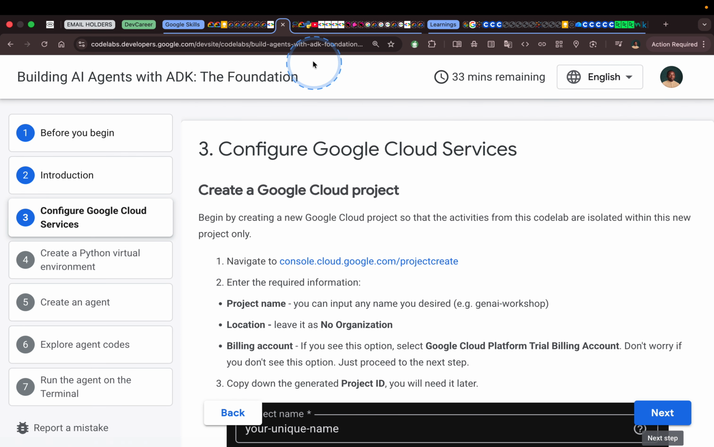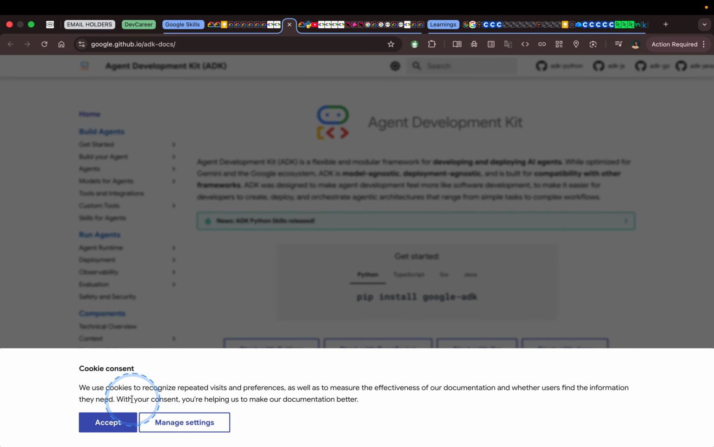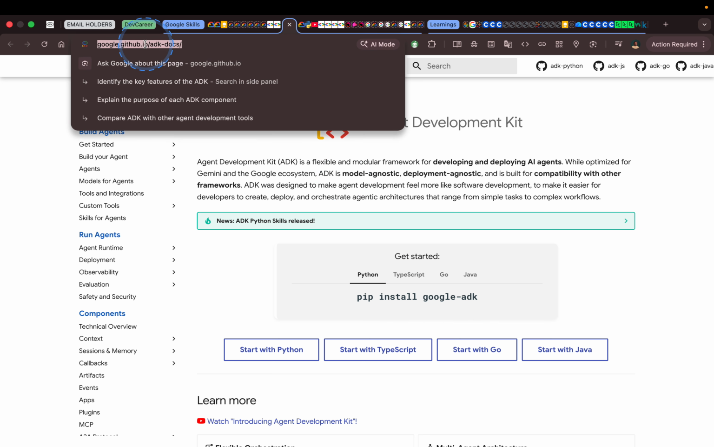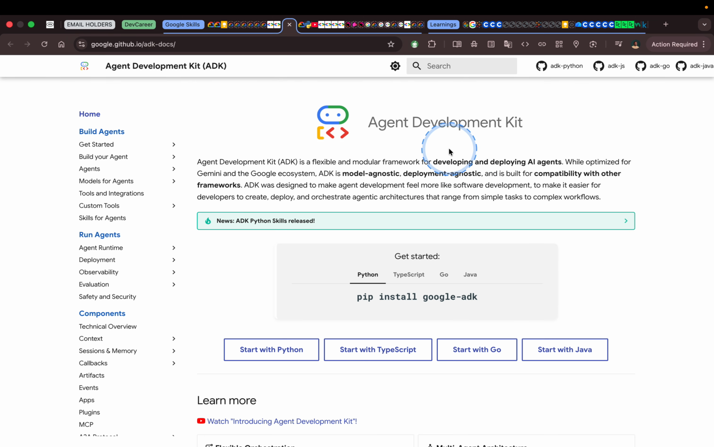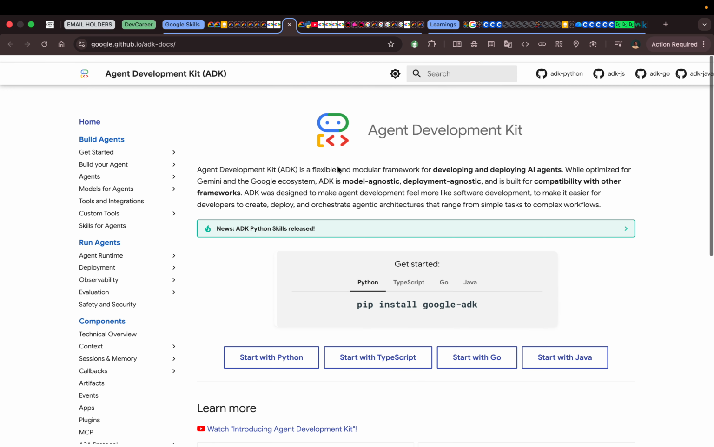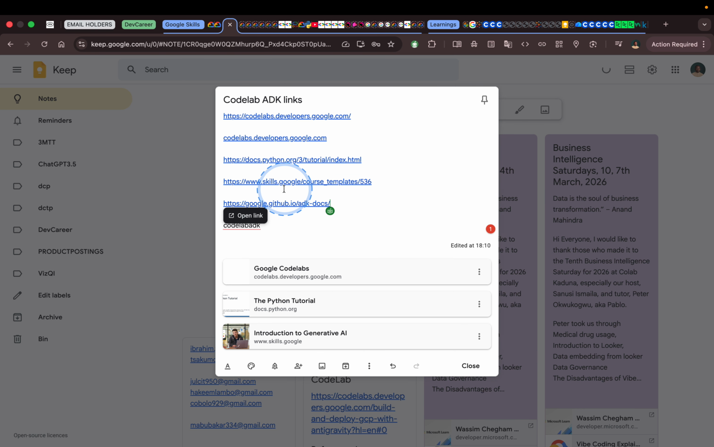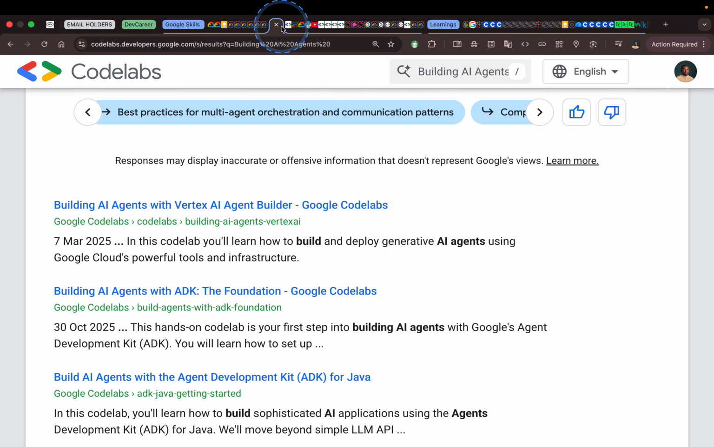Let's begin. So let's look at this. Accept consent. Okay, so this is the Google ADK, not the SDK. There's a new ADK Python skills released. This is 2026. Let's just add this to the links. So back to this.